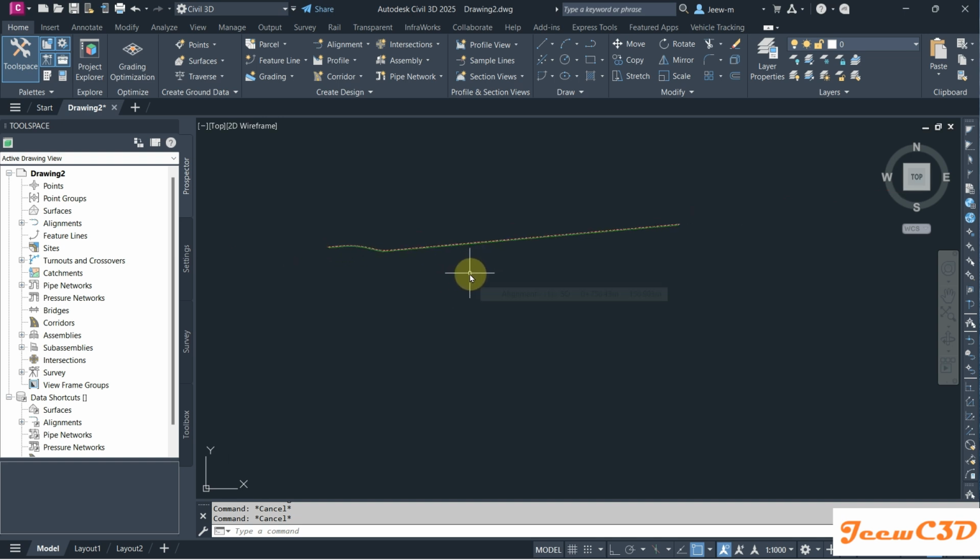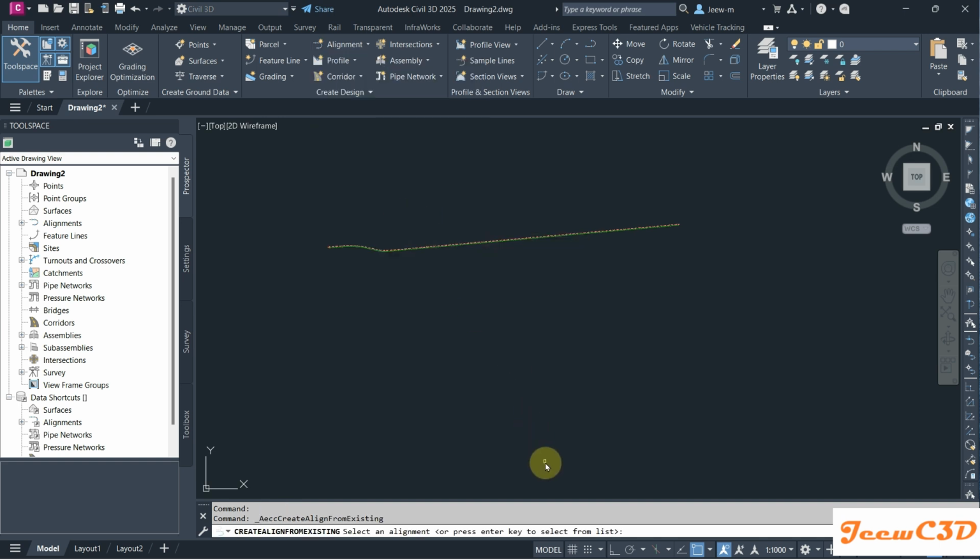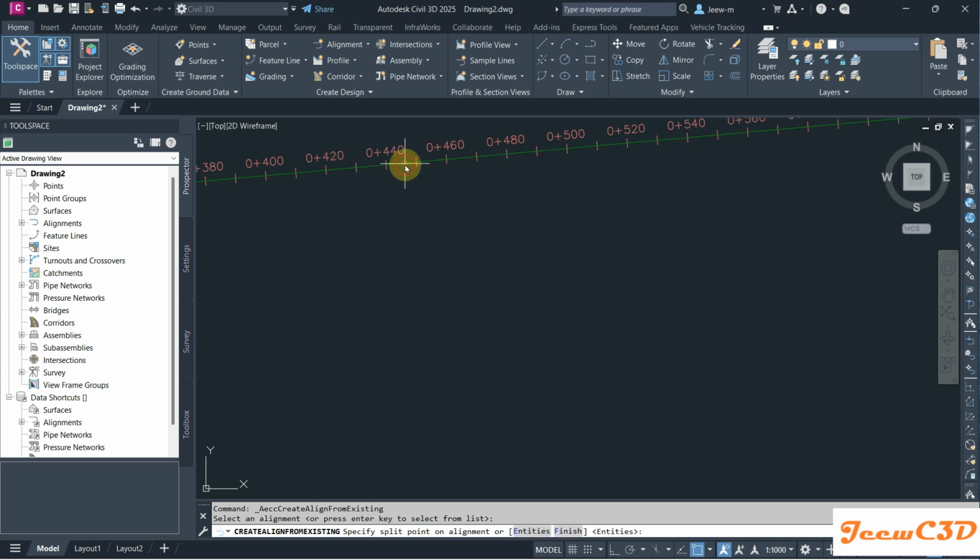So how to do that? To do that, you go to Home tab, Alignment, Alignment drop down, Create Alignment from Existing Alignment. So we have that option here. You click that one. Then it is asking what is the alignment you are going to select as the parent alignment. So I go to here, select this alignment, and it is asking my starting point.